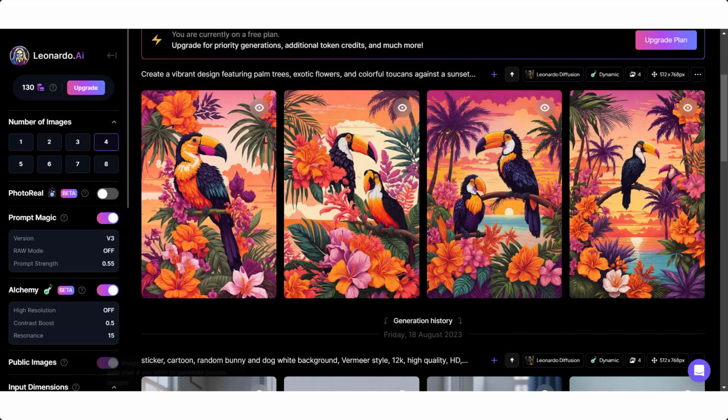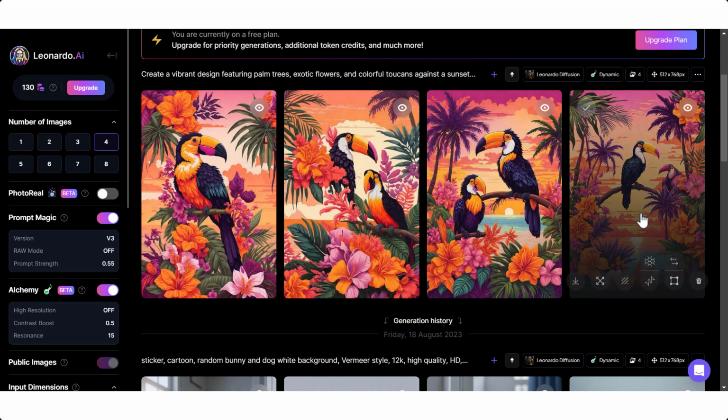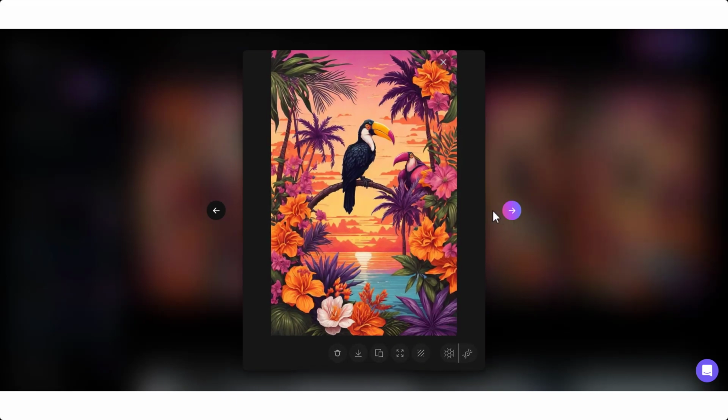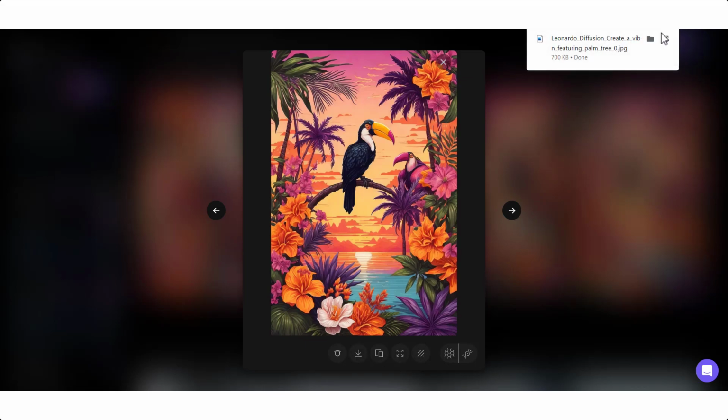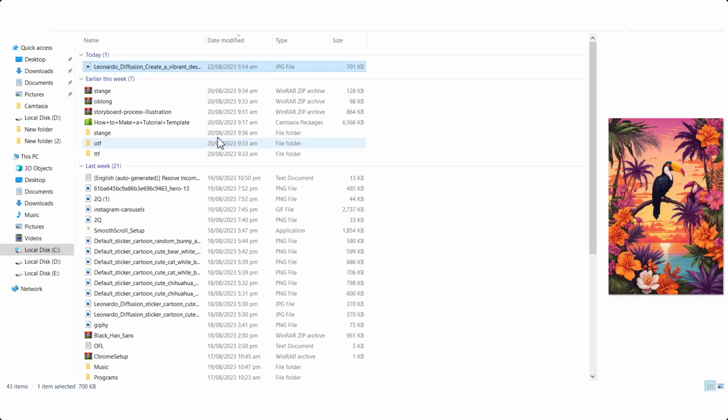I made a few tweaks to the prompt and now I have even better images to choose from. Check out this one. I absolutely love it. To save it to your device, simply click the download button right here. Click it and voila, you now have this amazing design ready to use. Isn't it exciting? This is just the beginning.